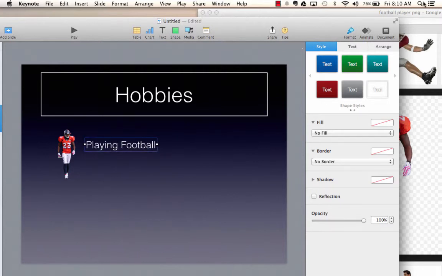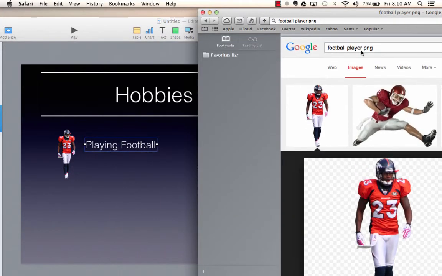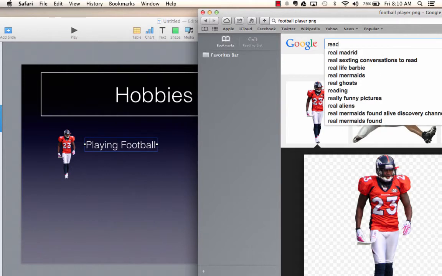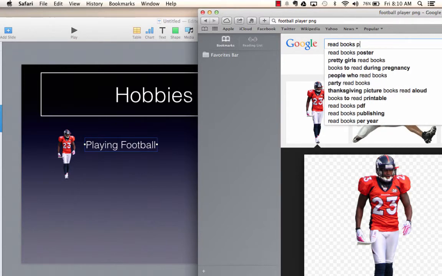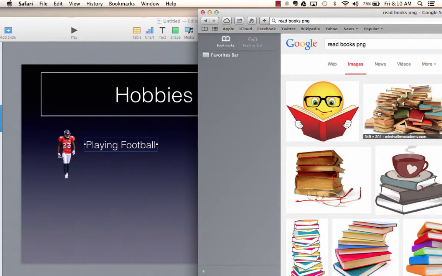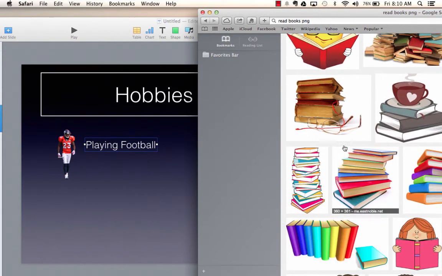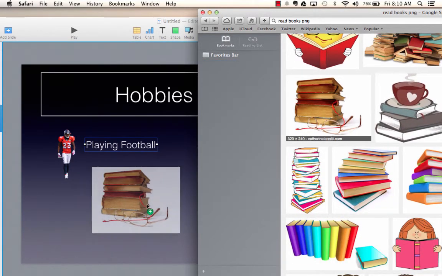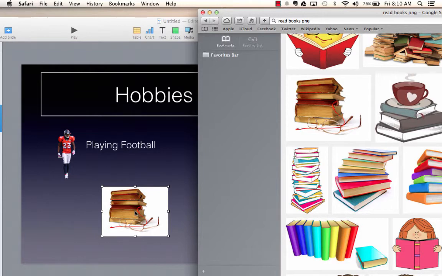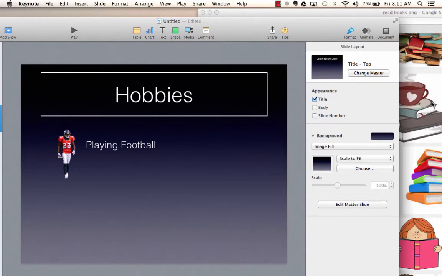Let's see, what else is something that I like to do? I like to read books. I'm going to type in that PNG, see if I could come up with something. And so I like this one, drag it over here. Now see, that has the white background, and I didn't look at that close enough. Let me delete that. Let me see.